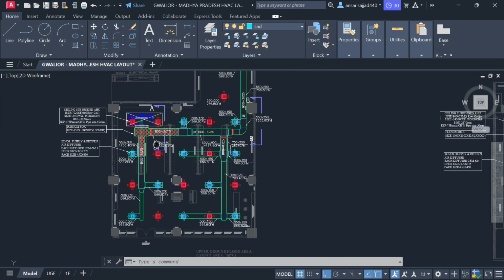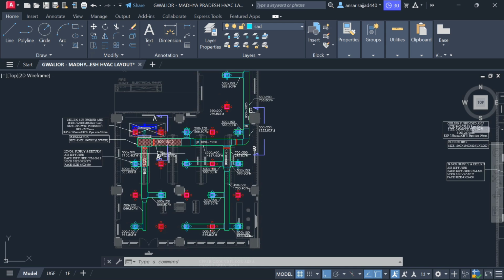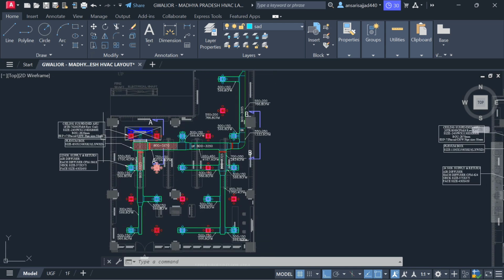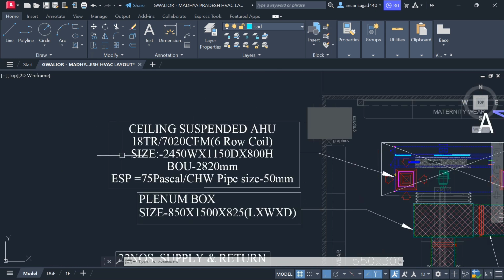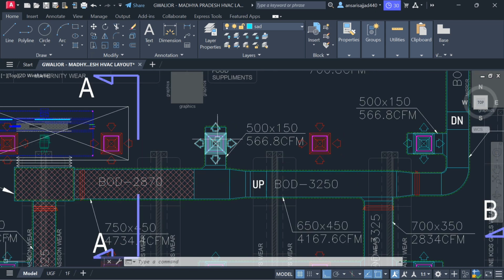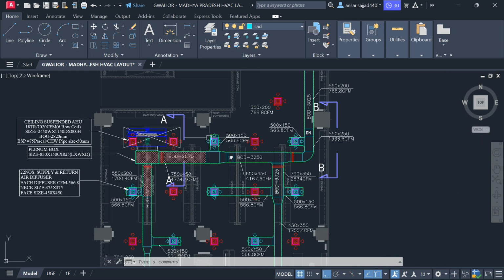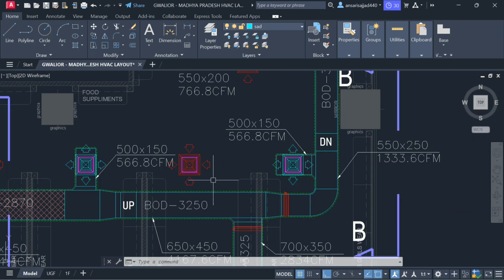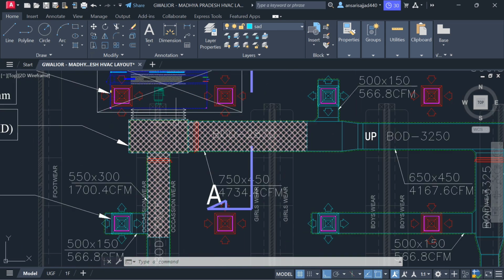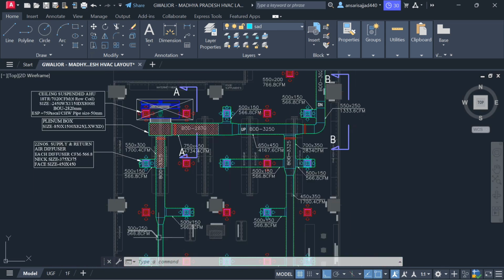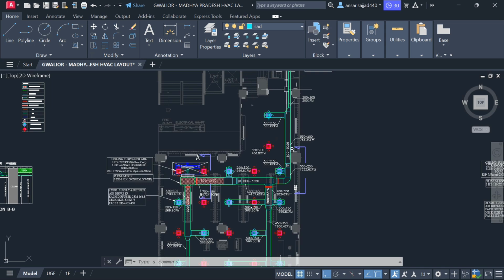In a live project, we will show you how we have to calculate the quantity takeoff, the duct quantity takeoff. See here we have a ceiling suspended AHU. Their detail is written. Supply diffuser means with the help of this diffuser we are supplying conditioned air in this area, and this red color is our return diffuser. You can see the plenum box, we are supplying conditioned air in this area and in this area completely.